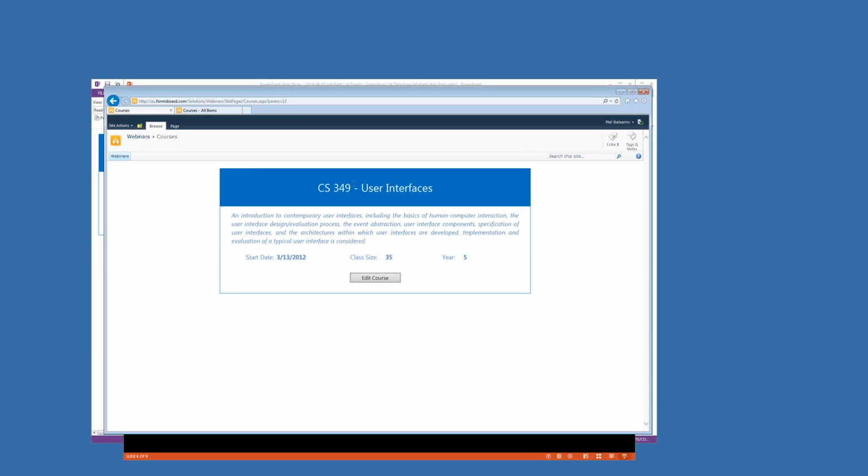So switch me back to the read-only view. Yeah, I do have customized views in this form. One, the read-only one, and then as soon as I click Edit Course, it switches me to an editable view. So I got 35 there.